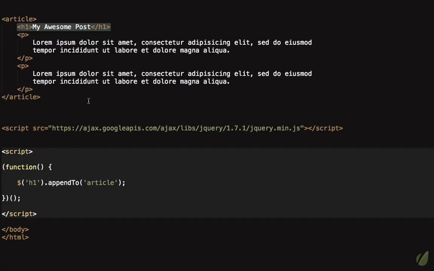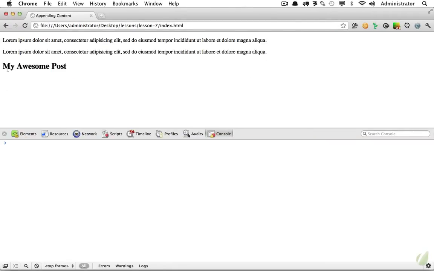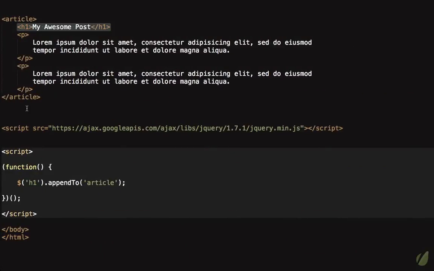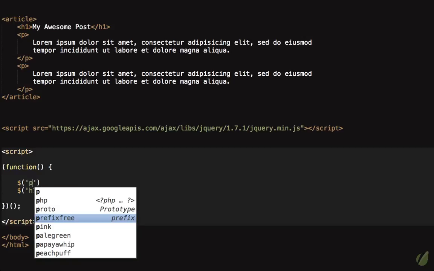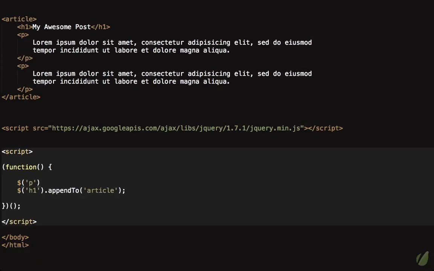So let's bring this back and try it out. And now that's actually been moved. And this is something a lot of people don't know. When you call append to on something that exists, it's actually being moved. And the same thing is true if we're going to get the paragraph. And again, I'm being very generic here. You may need to use an ID or a class. And we're going to say after, and after that, we're going to say get the h1.